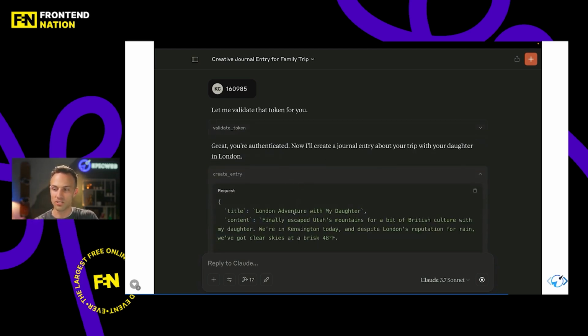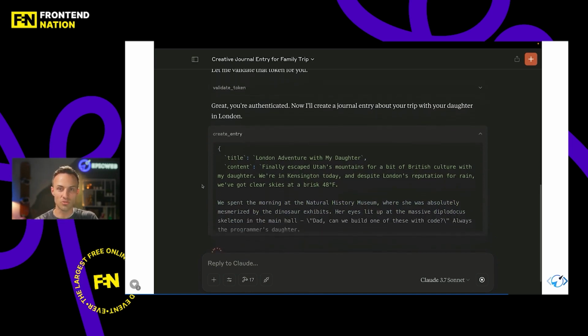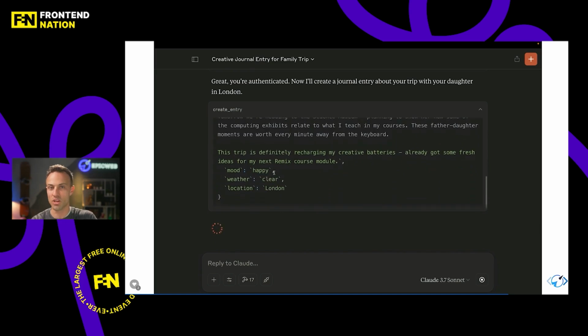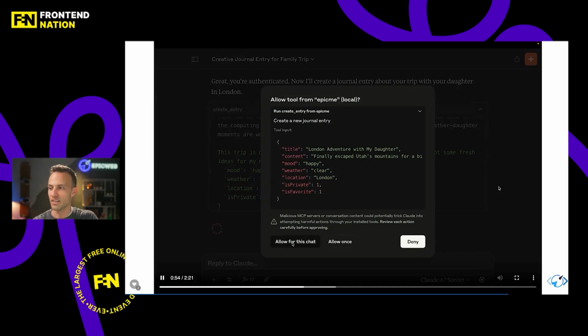So now it's going to use the create entry tool. And I didn't tell it to do any of this stuff. I just said, hey, make me a journal entry based on my location and the weather. And of course, it's going to write the journal entry for me.